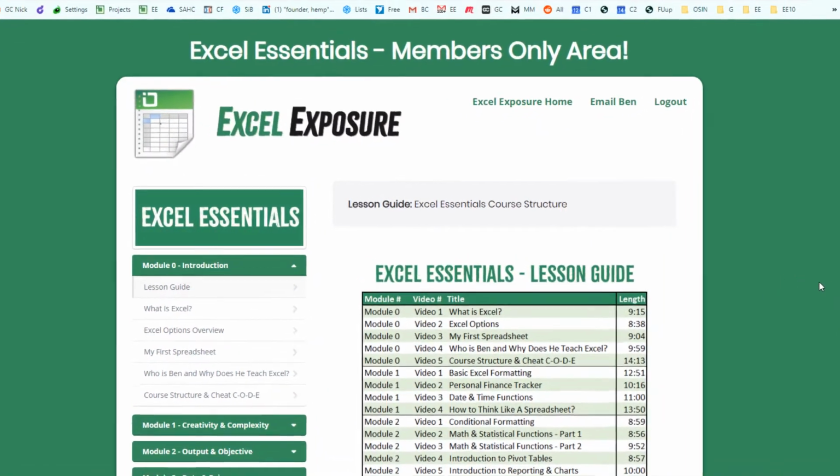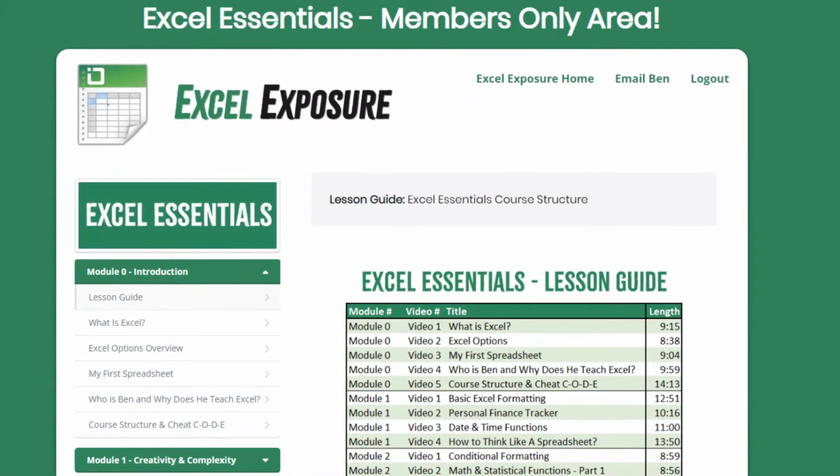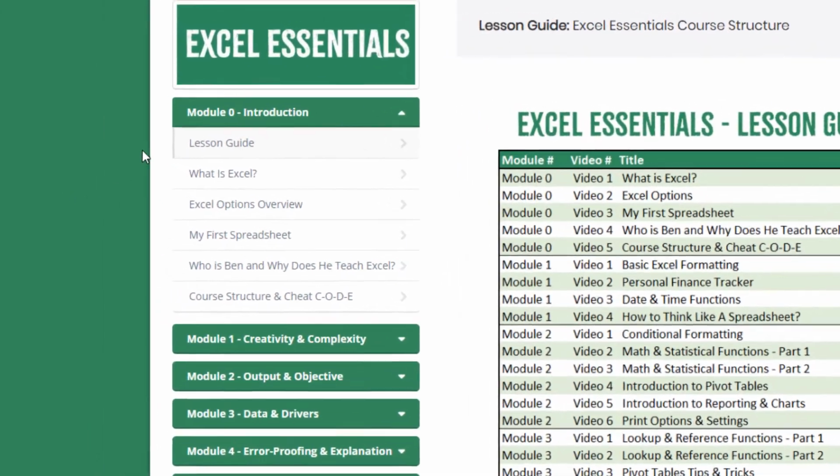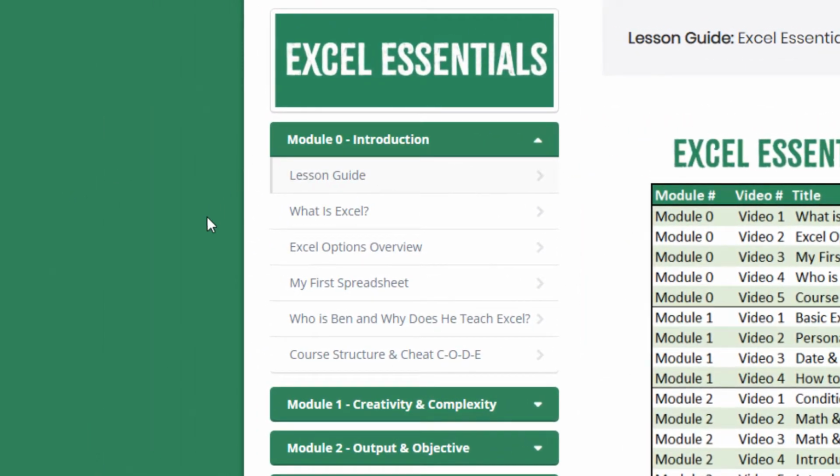And so actually I'd like to give you a little bit of insight as to what you get when you purchase the course. Here you can see the members only area, which is only accessible to those who've purchased the course. I've got the lesson guide, which is also posted on the site. It's basically a 5-module course, starting with module 0, which is a lot of the introduction, allowing you to understand a bit about how Excel works and to ease you into the learning process by going over what Excel is, the options that I would suggest learning, going through our very first spreadsheet and a video or two about myself, why I teach Excel, and the course structure.